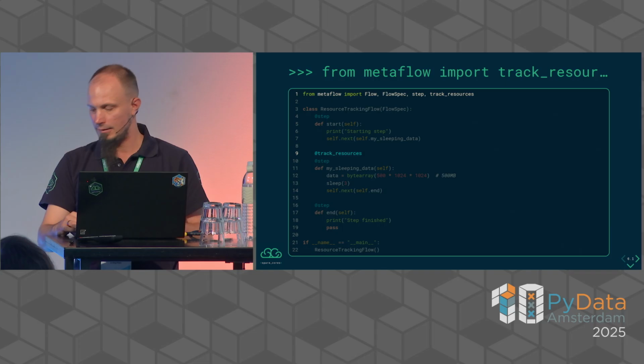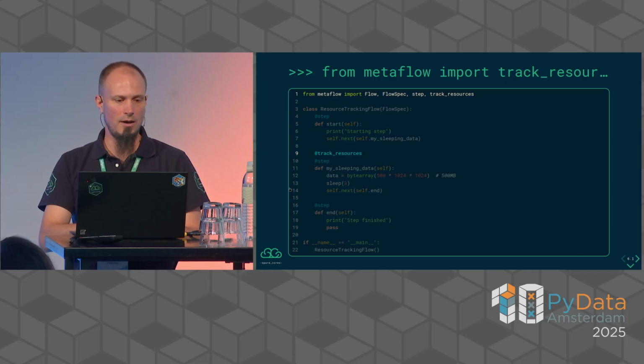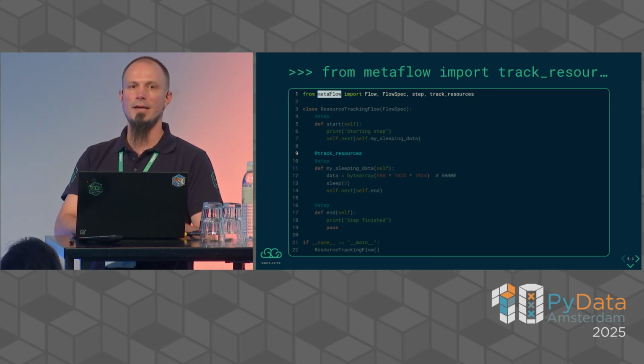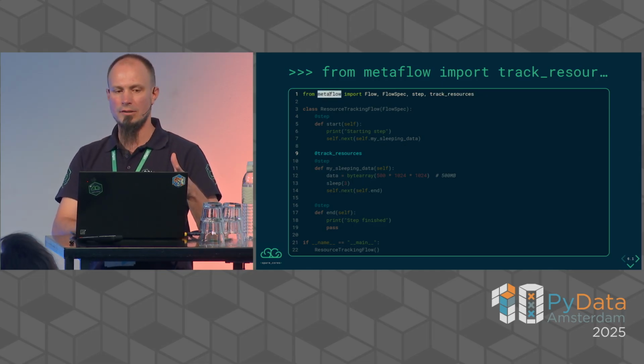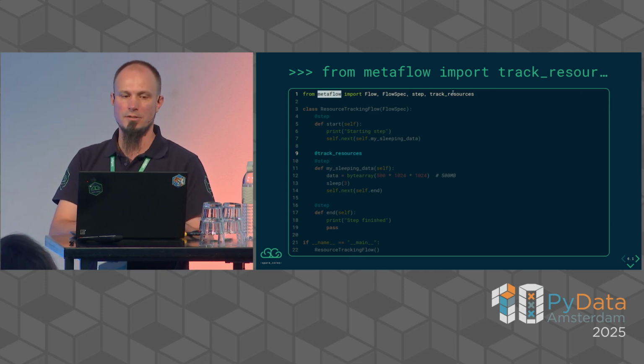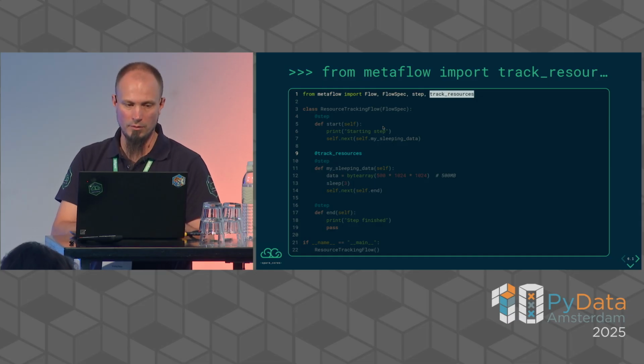So let's look at the Metaflow integration. Hopefully, this is familiar from the previous slide. So we have a flow specification. We have some steps. The only thing that I added is the track resources decorator being imported from Metaflow. So you do not even need to touch the resource tracker package. This comes with a Metaflow extension, so you can just import that from the Metaflow package.